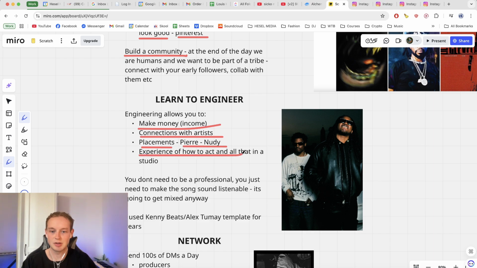And another thing is experience of how to act and all that in the studio, because a lot of people, it might be their first time in a studio session. They might be nervous, they might not know what to say and do. So by allowing you to engineer, you can kind of control the room, get a gauge of how a studio session runs. And obviously your first session is not going to be great. That's why I recommend just going to studio sessions first, then learning how to engineer.